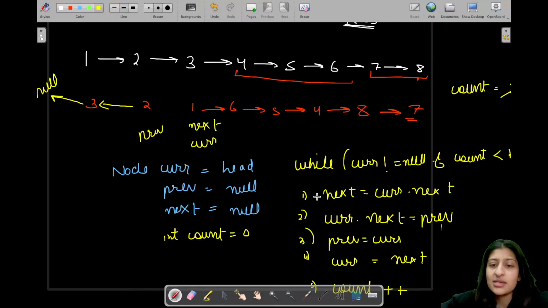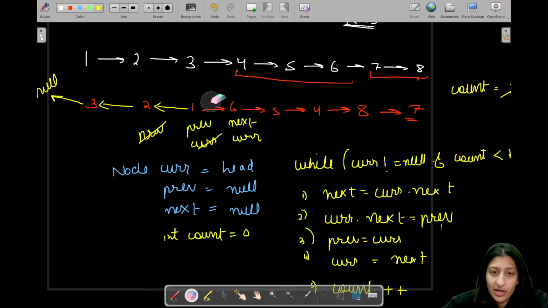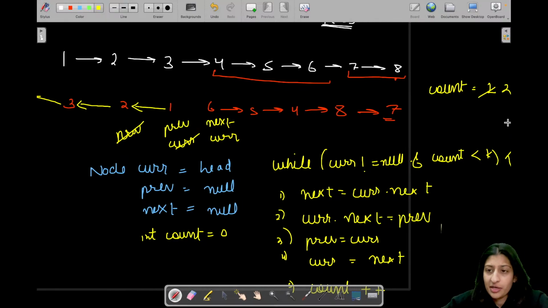Now what? Next is equal to current.next, so this next moves to 6, right? Let me erase it and write next. So this next is at 6. Okay, fine. And now current.next is pointing to previous, previous comes at the position of current, current goes to the position of next. Okay, so next is removed, next is there, but current is pointing to next. This is how it is looking right now. Now obviously this bond must have been broken by now, and your count has been incremented to 3.